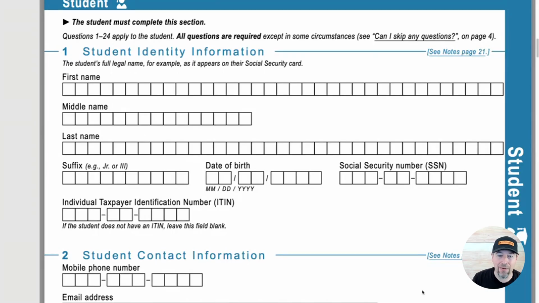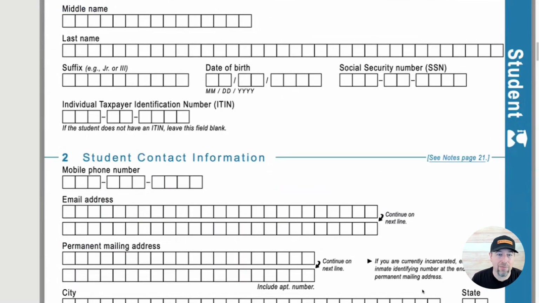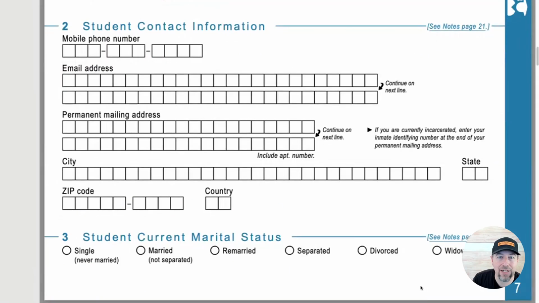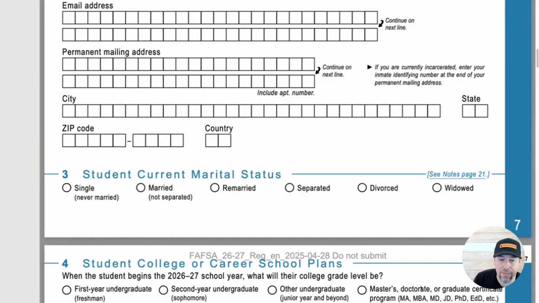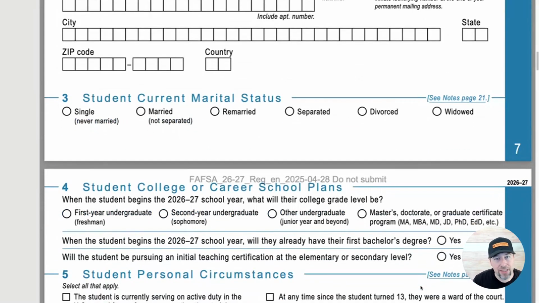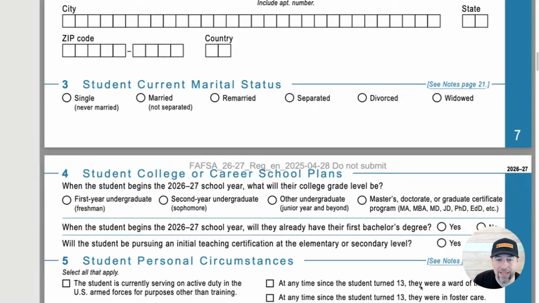So here we go. It's very simple. You start with the basics: name, social security number, email, address. Now, a lot of this will be filled in from your FSA ID. So as you already created an FSA ID, as long as that information is current, you're good to go. Then you get to the student marital status: single, married, remarried, separated, divorced, widowed. Pretty self-explanatory. If your child is married, they are an independent student, and that's important to know. If they are still single, they're likely going to be a dependent student.